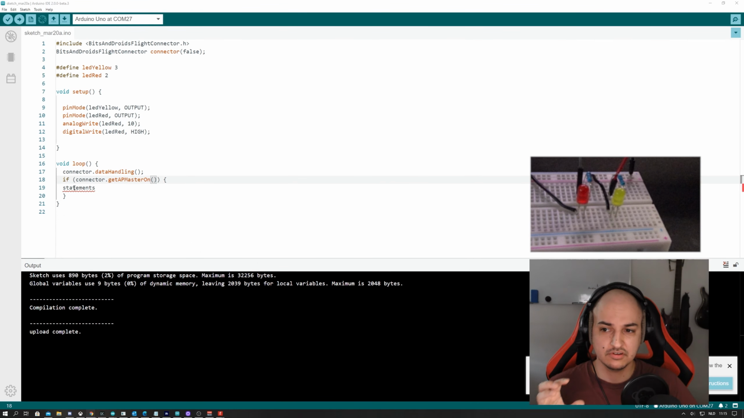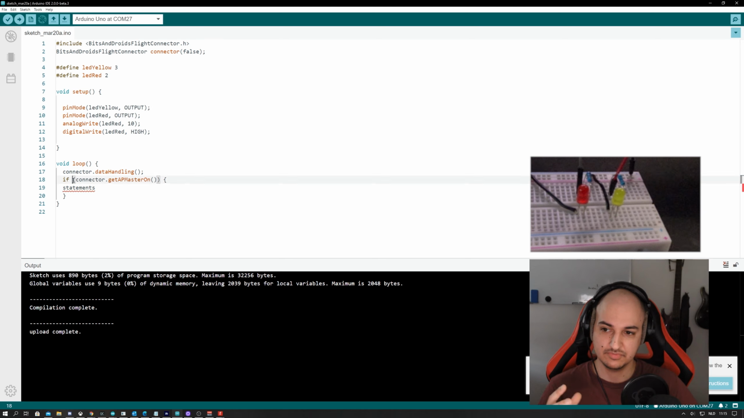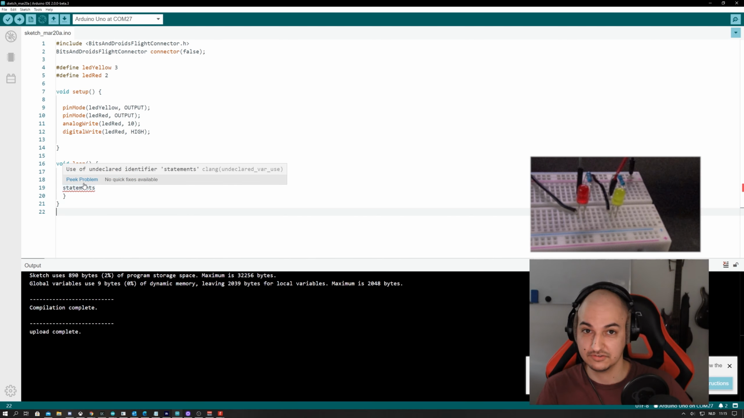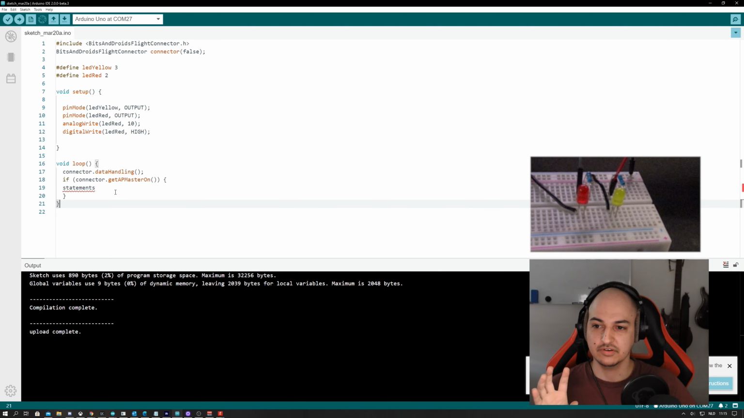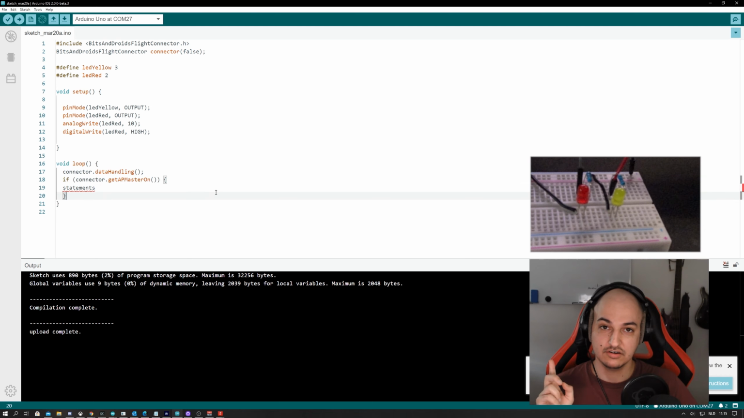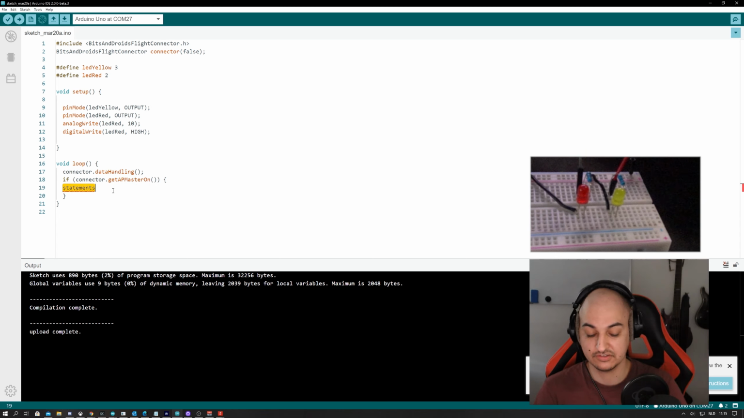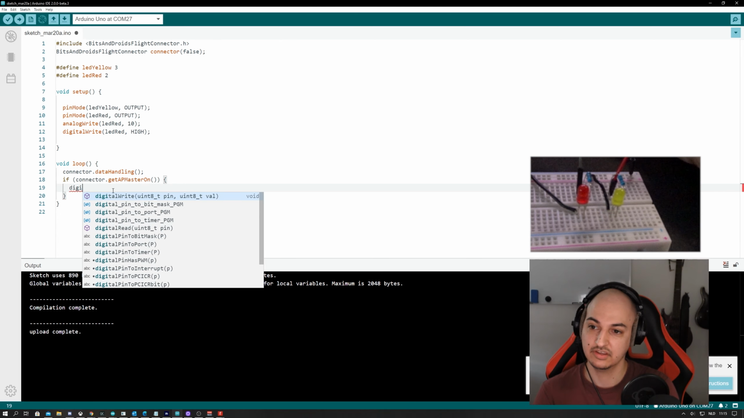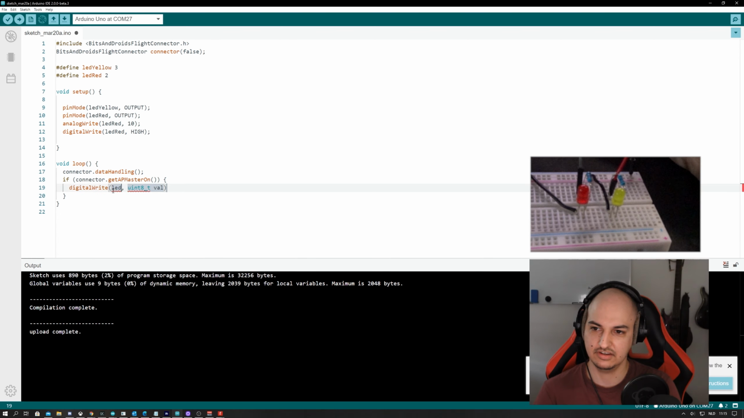Now this code block only gets executed if what is between these brackets is true. If this Boolean is true, it will execute the code block. If this Boolean is false, it won't. So if the game has sent to our library that the AP is on, the Boolean will be true and this block will be executed. So in that case, if it's true, we're gonna do digital write let red, I like the word, high.